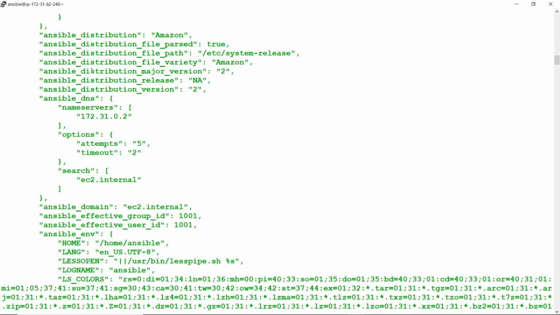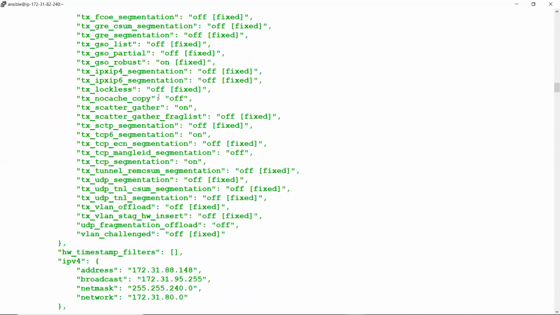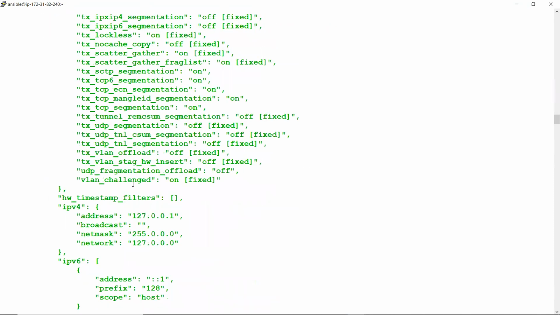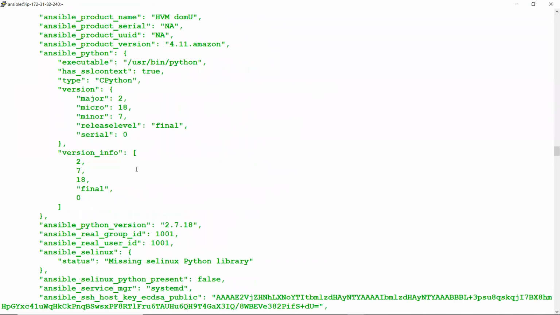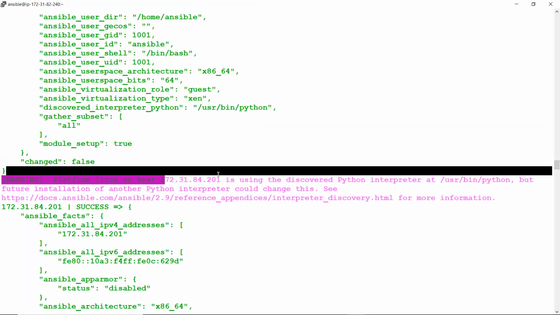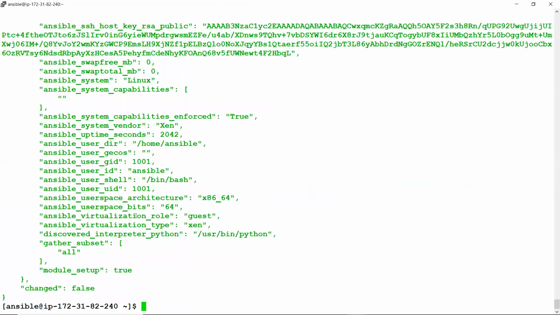Distribution name, release version, all the minute details you can imagine. IPv4 address, the broadcast address, the network mask, all the details of the server it is listing. Then it goes to the other server, 201, and for that also it is listing everything. For now we have just two servers registered with this Ansible server, so that's why it is listing for those two servers.